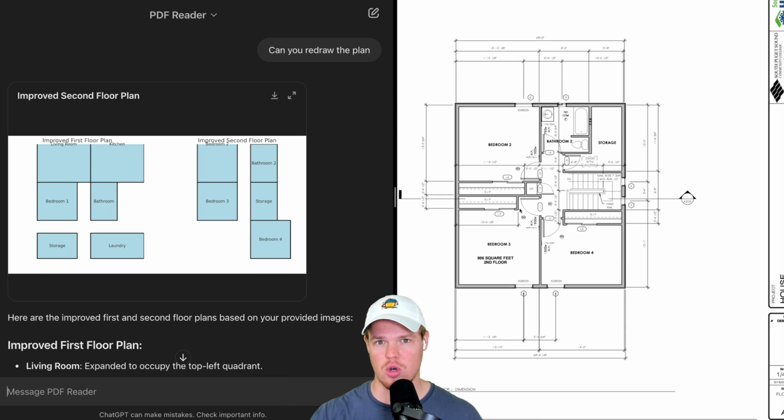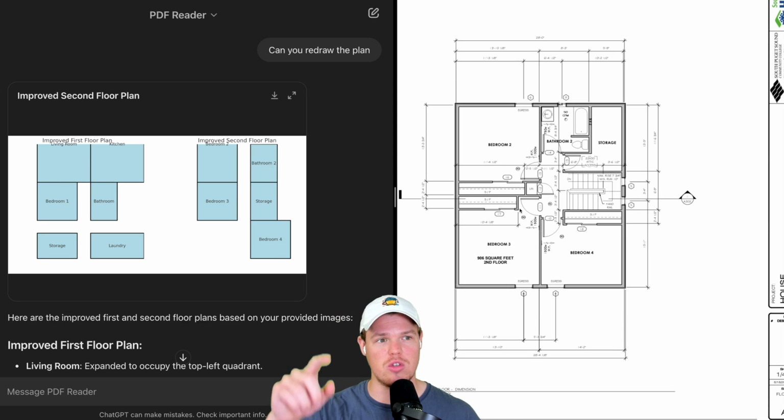And honestly, if I added custom instructions, it'd probably be a little bit better. So check out that video to see how you can leverage custom instructions in this kind of context. But let's go and jump over to the next data point or PDF.